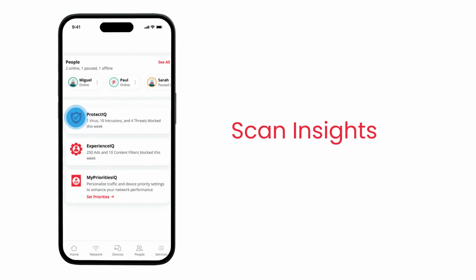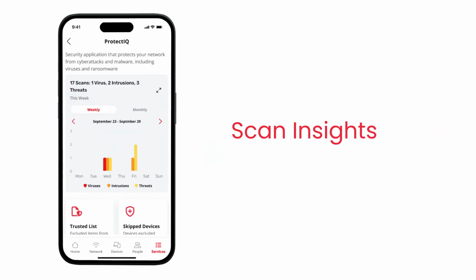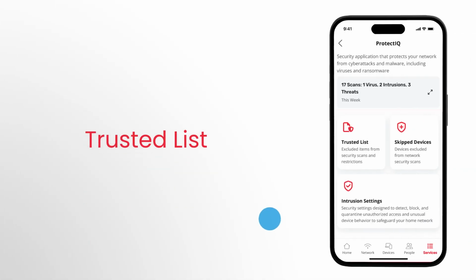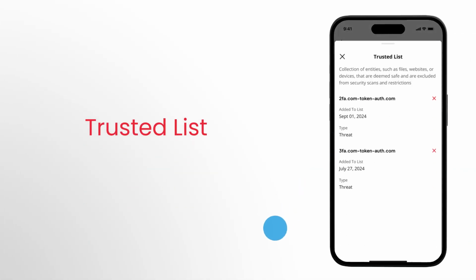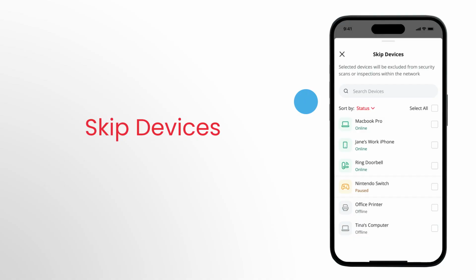Here you can find insights on the number of viruses, malware, and web threats that were blocked from your devices. Tap Trusted List to see excluded items from security scans. Skip devices show devices excluded from network scans. Manage devices by clicking checkboxes for devices to be excluded.